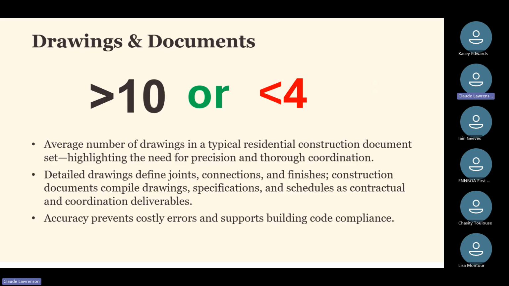We also want to drill down to detailed drawings to find the joints, the connections, the finishes, the construction documents compiled on the drawings, specifications, and the schedules as contractual and coordination deliverables. Certainly, accuracy prevents costly errors and supports building code compliance. So again, I'm going to focus on some of those things a little bit later.